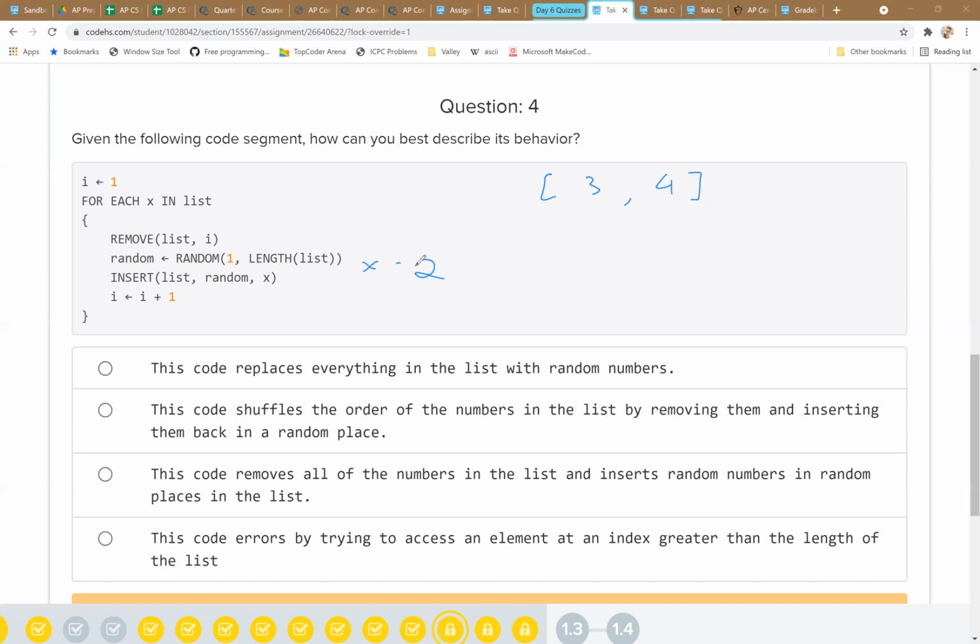So x is going to equal 2 right now. We're going to generate a random number between 1 and the length of our list. So we're going to pick a random value between 1 and 2. And we're going to insert into our list at index random the value of x. So let's say I'm picking between 1 and 2 here. I pick 2. We're going to insert 2, the value 2, at index 2.